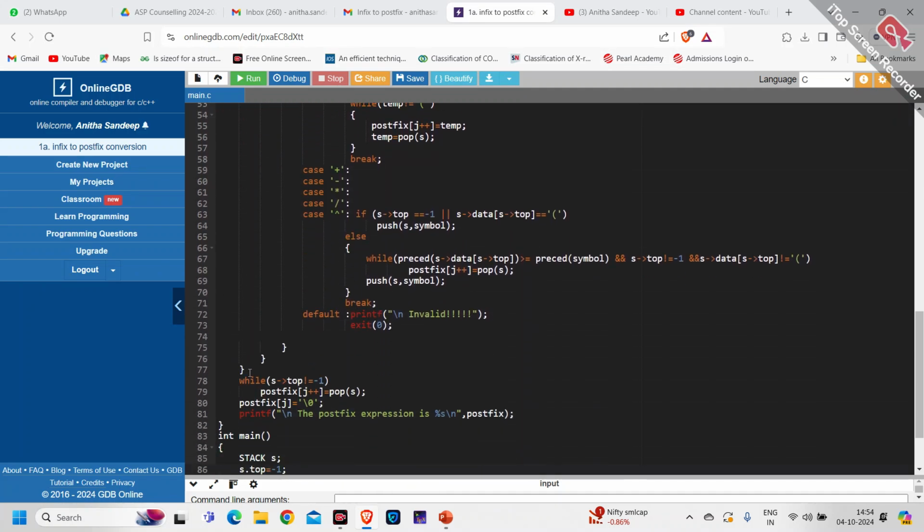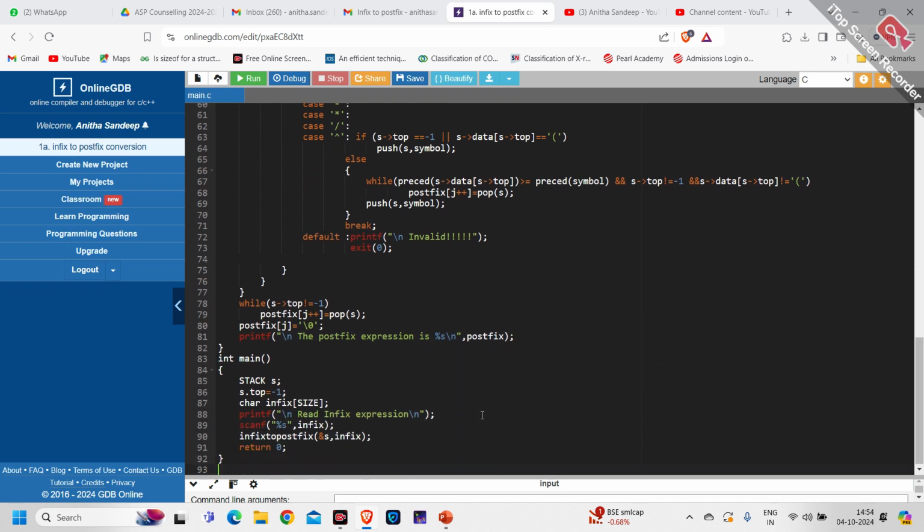So this is a case where you are reading character by character and performing the operations. Once this for loop gets terminated, it means you have come to the end of the string. At that time, I have to check whether the stack is empty. If the stack is not empty, then I have to pop off the stack top and put it onto the postfix expression. That is done by while s of top not equal to -1, postfix of j plus plus is equal to pop of s, which gets executed until the stack becomes empty. Now at the end, I have to put the null character to print that postfix expression by using percentage s. So at the end, I'll be printing the postfix expression. So this is regarding your infix to postfix function.